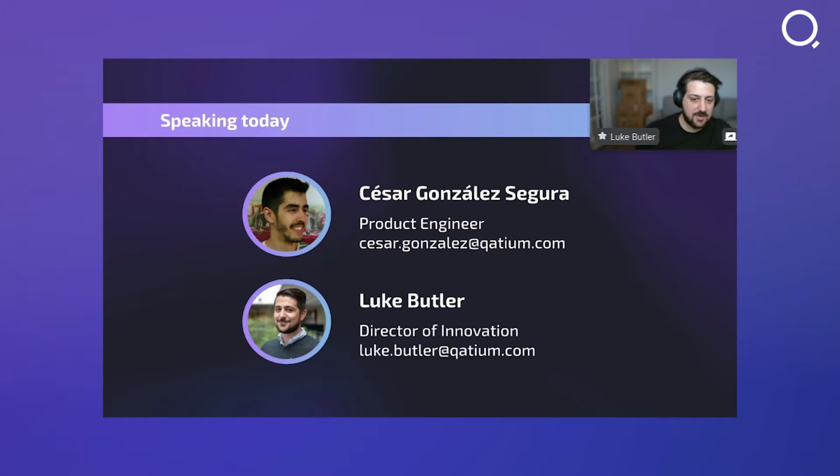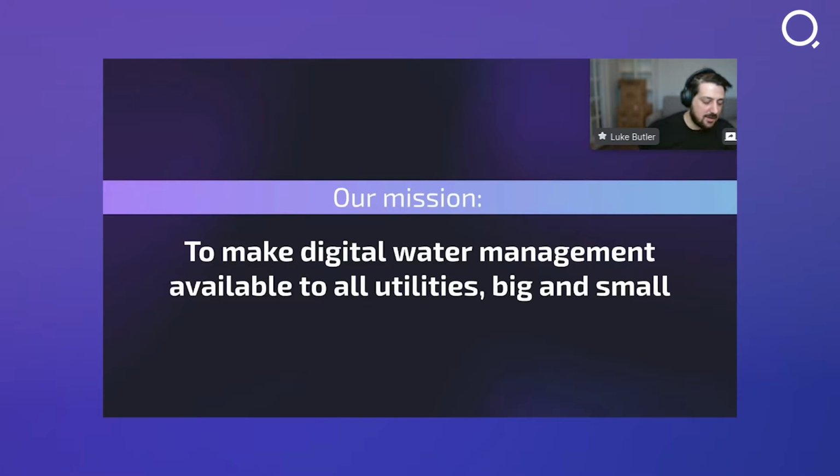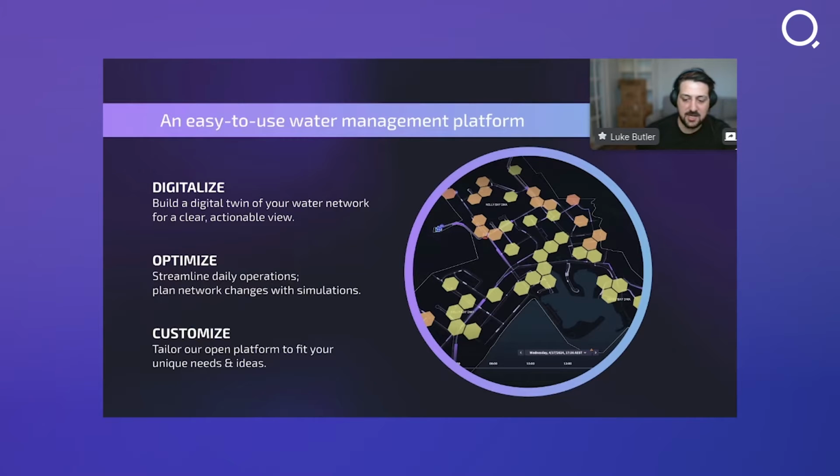I'm assuming most people are familiar with Qatium if you're joining this session, but if not, it's worth repeating our mission statement, which is to make digital water management available to all utilities, big and small. If you've heard me speak, I'm a big advocate for small or medium-sized utilities, or even large utilities, to have the best tools they can to serve their customers. And with Qatium, we're trying to build a tool that can help utilities of all sizes and all skill levels make better decisions about their network.